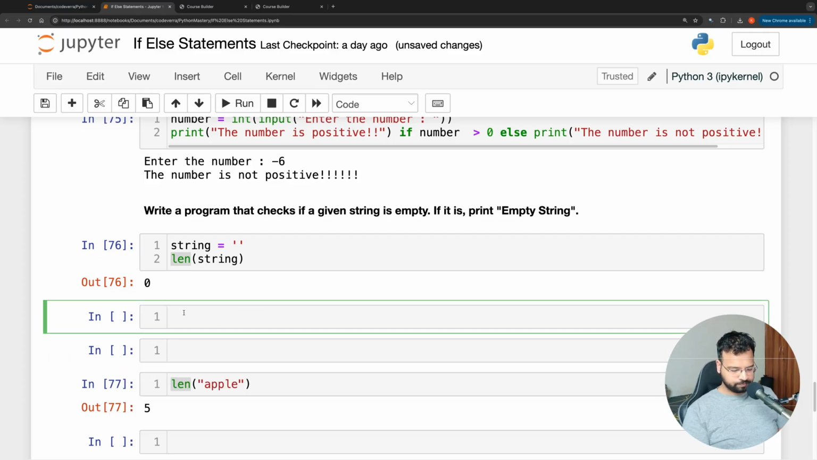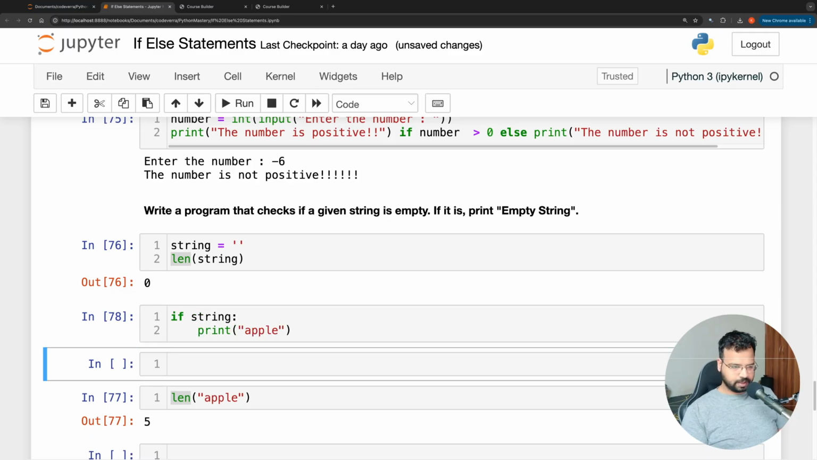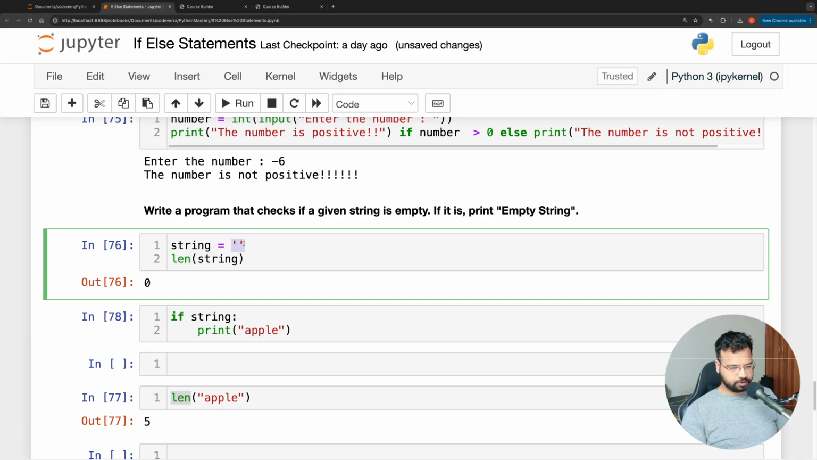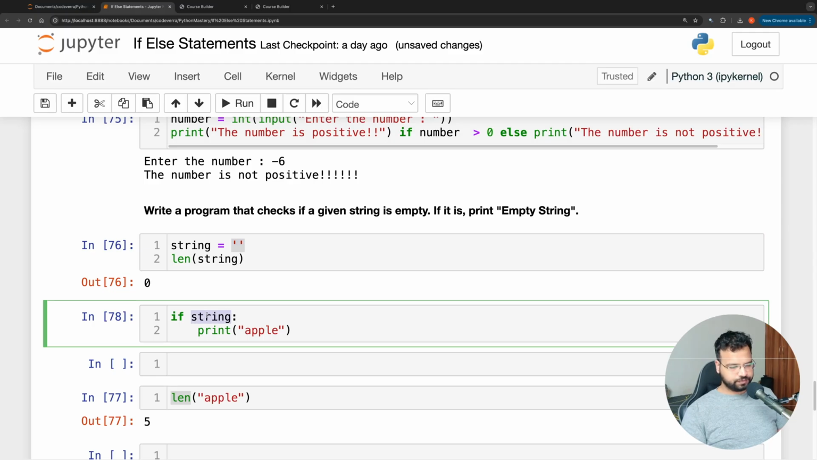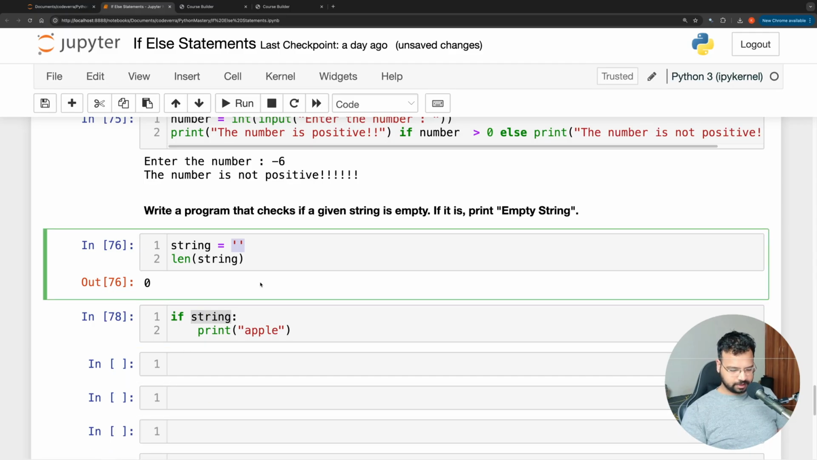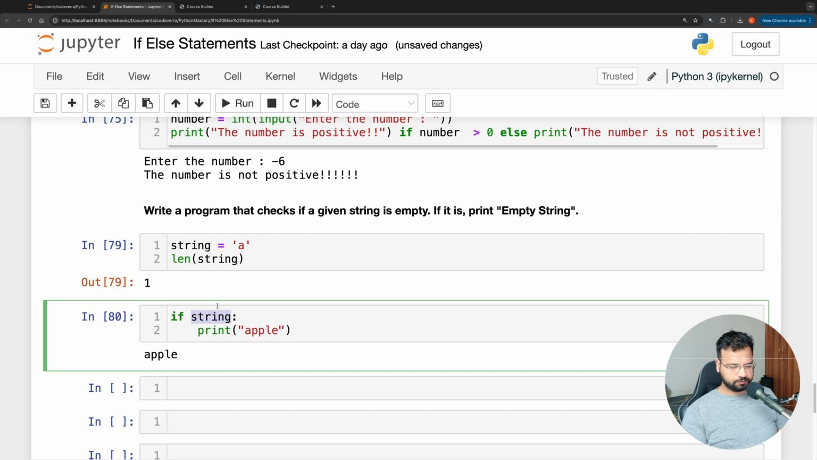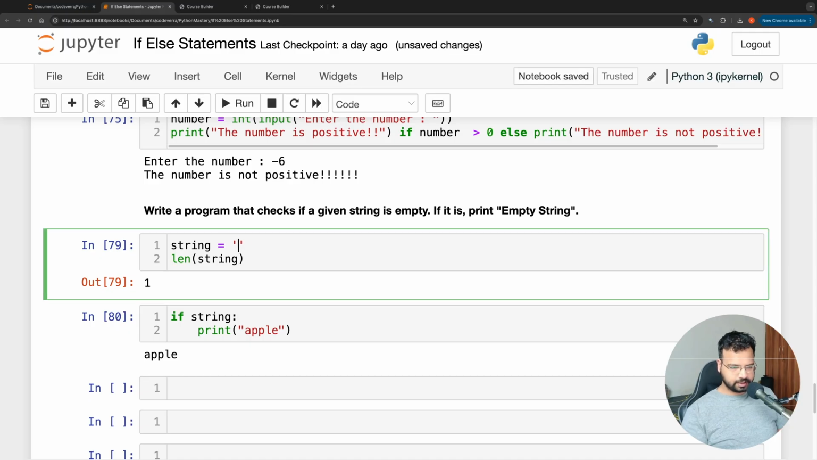You can also check this way. If you say if string, print, maybe print apple, you see nothing is getting printed, because if the length of the string is 0, then if you put it across an if statement, that will also give you none. And if there is something here, maybe if I put a, and then check if string, this string will give you positive. Again, later in the course, we'll talk about truthies and falsies. So an empty string is actually a falsie.